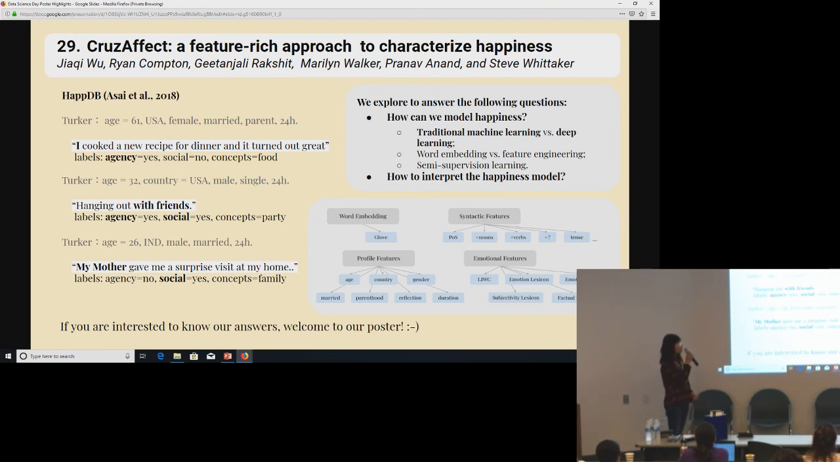And whether our models are robust enough for semi-supervised learning? Last but not least, how to interpret happiness? Why are people happy? If you're interested to know our answers, please come to our poster, and suggestions are also welcome.